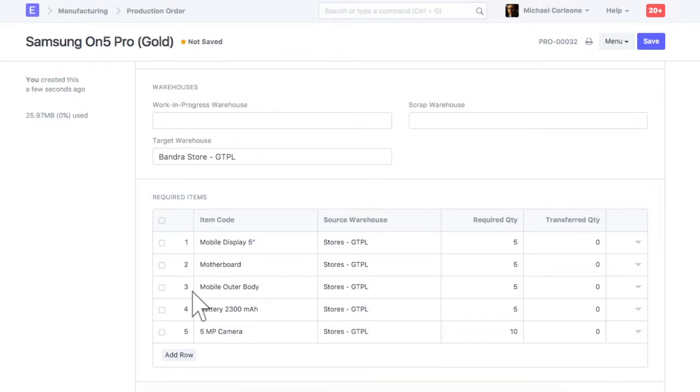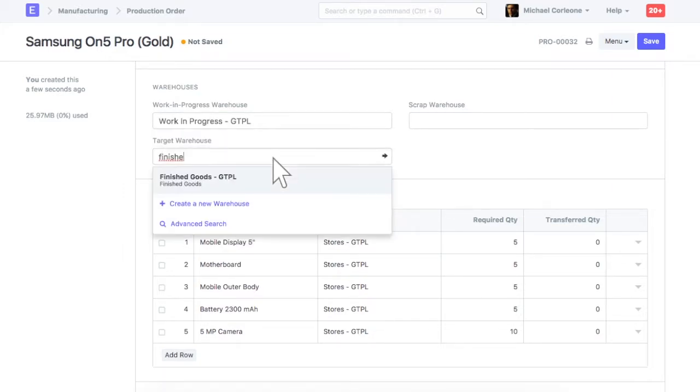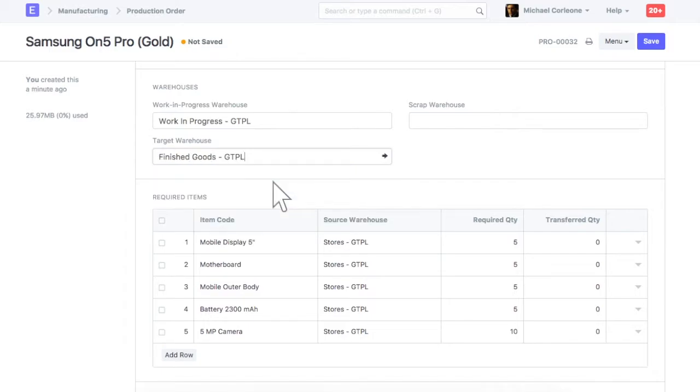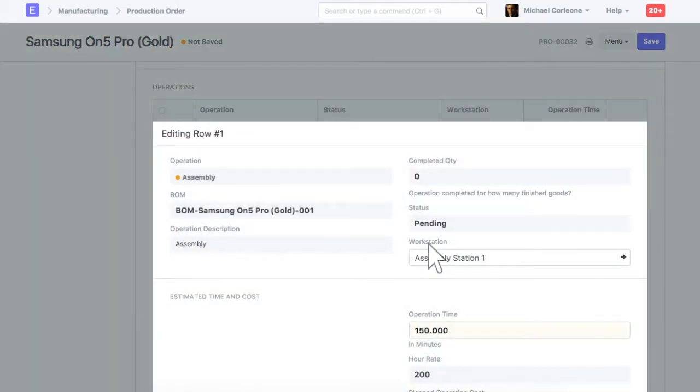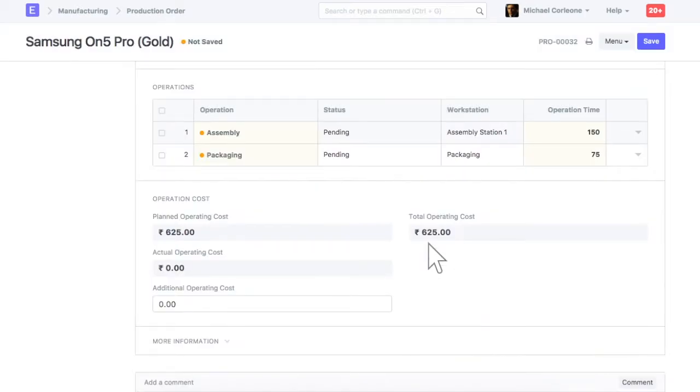Work in progress warehouse will be where manufacturing process will be carried out. After completion of production, finished item will be stored in this warehouse. Workstation will be fetched from BOM if needed. You can select another workstation here. Let's save and submit this production order.